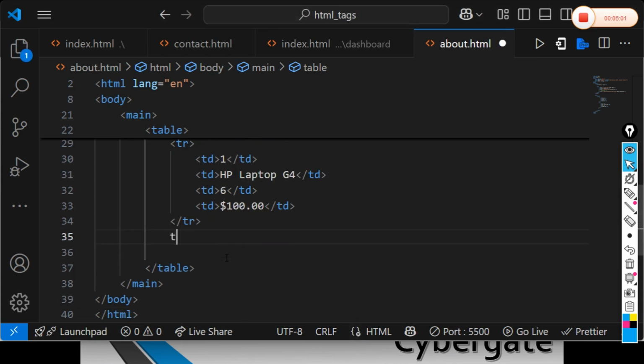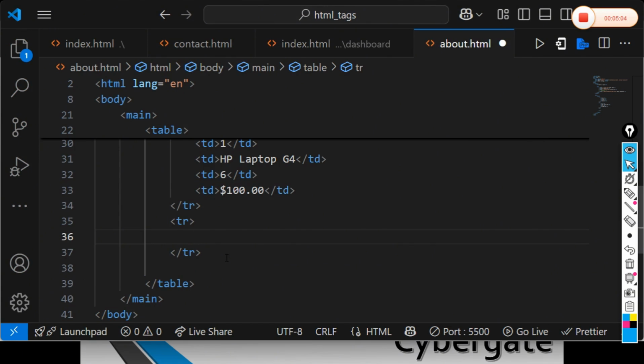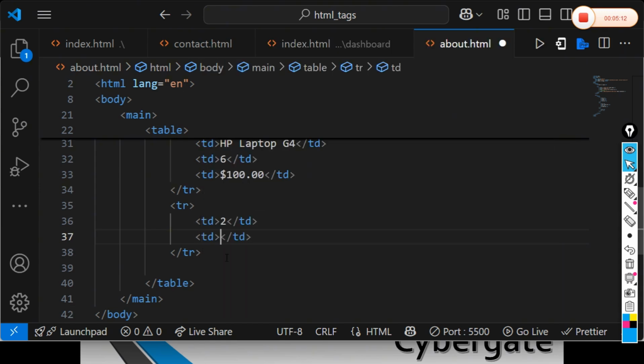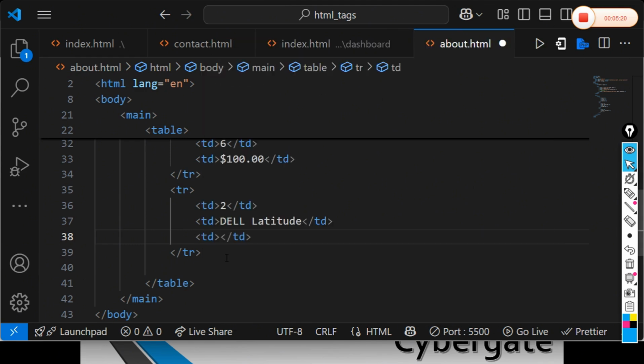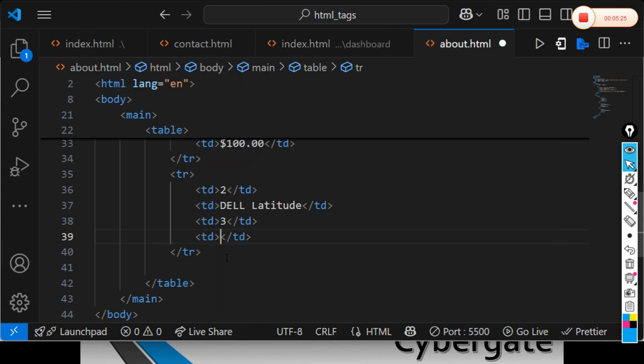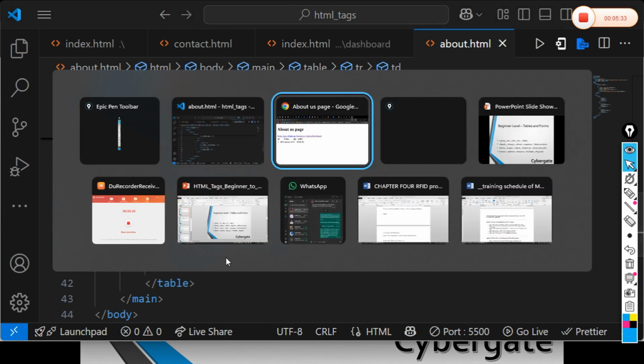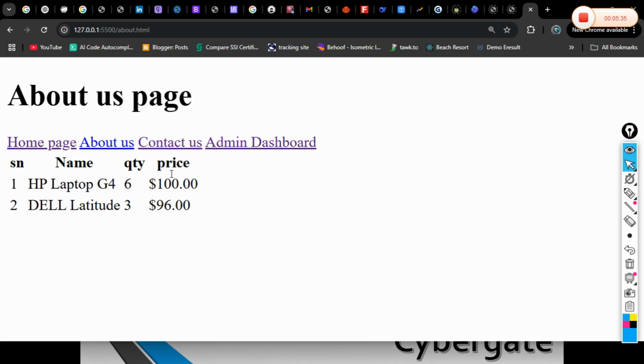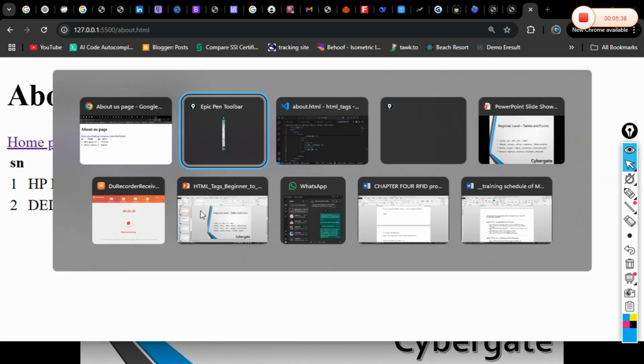To do that, we'll just do TR again, the second row again. So the third row, right? So we have the TD, that's the table data. So the serial number will be 2, of course. Then the TD here, let's say we'll have Dell laptop, Dell Latitude. So here let's say we'll have about maybe 3 pieces, and then let's say the price is, I don't know, maybe $96. Okay, so we can have this, and then if we save, come over here, you see that we now have the Latitude and all of that. Okay, so that's the products we have, right?